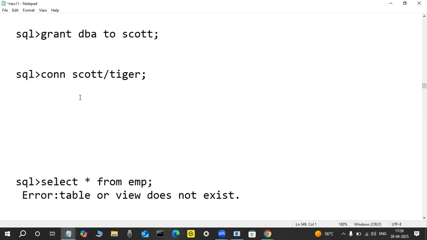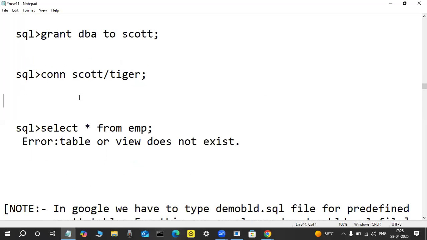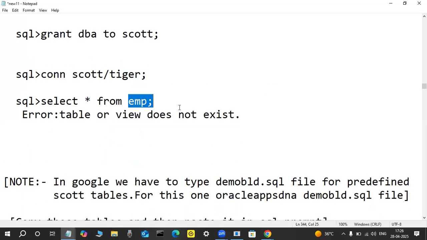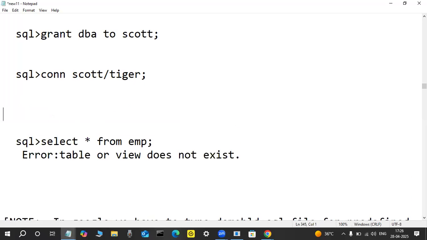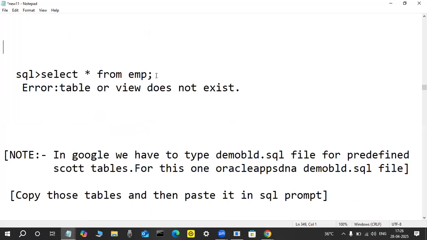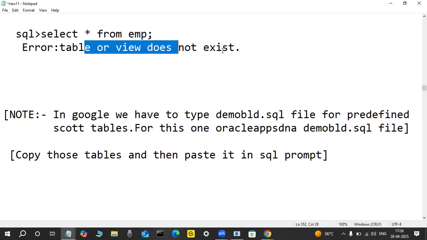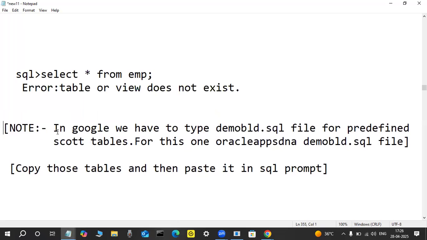Here I am typing select star from emp, like this only. Okay, observe here: table or view does not exist. This is an error.